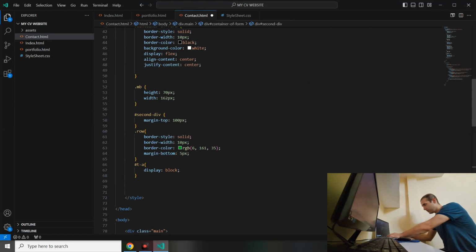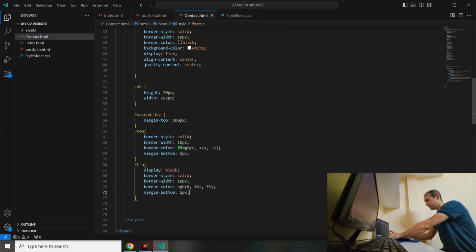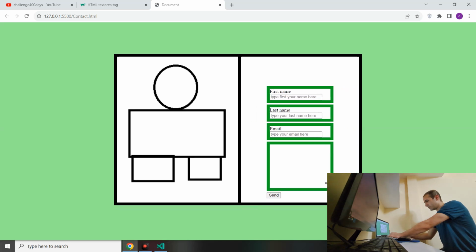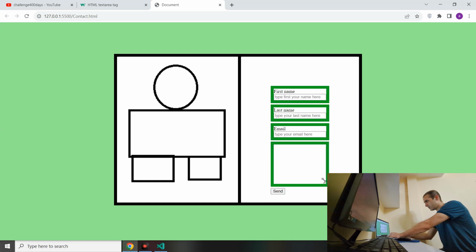So here are the CSS styles for the border. We just copy it, paste it here, Control S, and done. Easy peasy. Okay, so it is like here. Good.